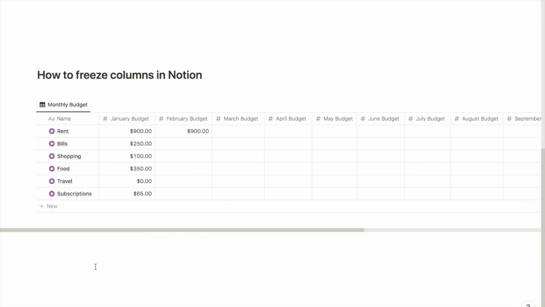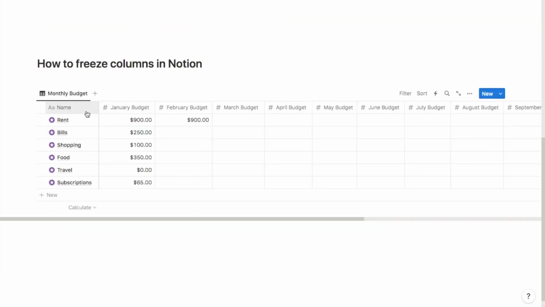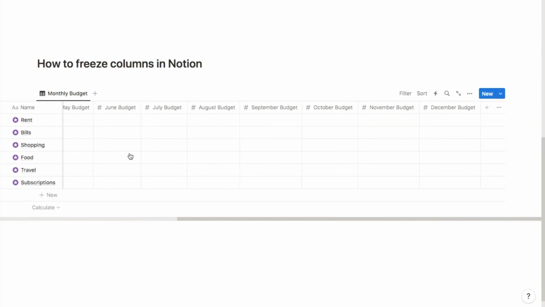So in Notion's recent update, they did add the ability to freeze columns, which is really, really great. It's come in so handy already. To do that, all you need to do is click on the column that you want to freeze. So I'm going to click on this first column here. And if you come down here in the menu, as you can see, it now says freeze up to column. So I'm going to select that. What that's done is it has frozen this first column. So if I now scroll along here, as you can see, this first column does stay in view. So if it was my December budget I wanted to fill in, I can easily fill this in, as you can see.